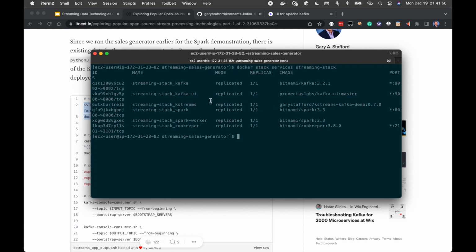So here are our containers. You can see that this is the streaming stack K-Streams. This is the name of the container that we're going to be taking a look at the log for, to make sure that our application is running correctly. And this is the container here. So this is on GitHub.